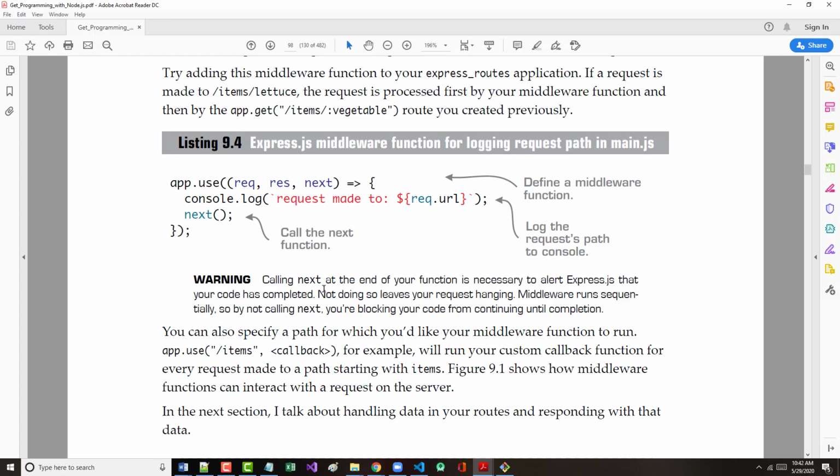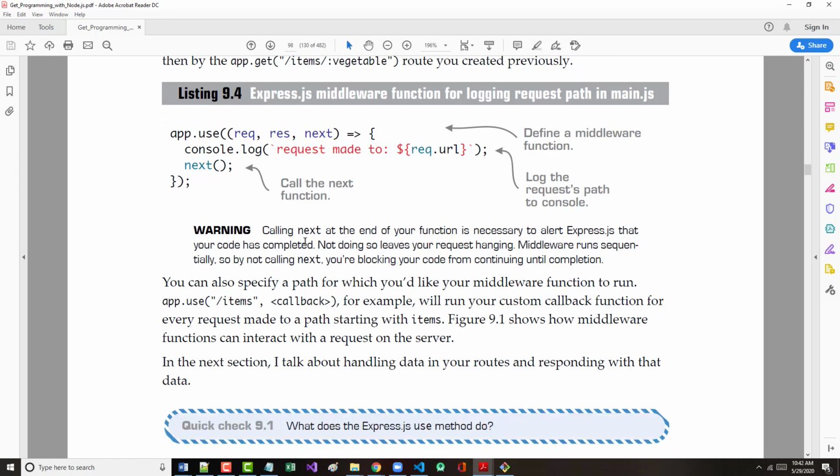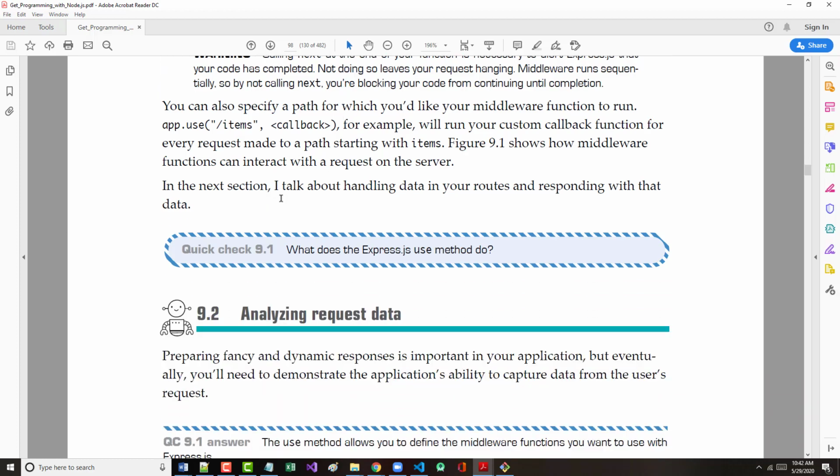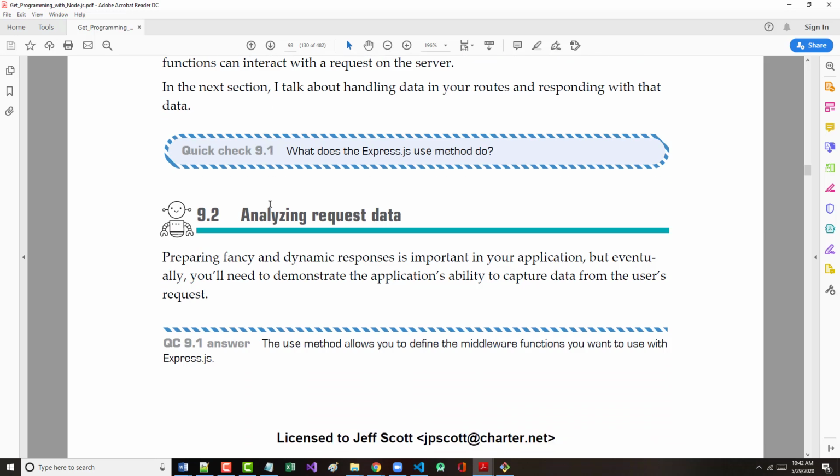Calling next at the end of your function is necessary to alert express.js that the code is completed, so it doesn't leave it hanging. You can also specify a path for which you'd like your middleware function to run. Okay, we're not going to do that right now. In the next section, we talk about handling the routes and responding with the associated data. So, what does the express.js use function do? It allows us to define our middleware functions that we want to use with Express.